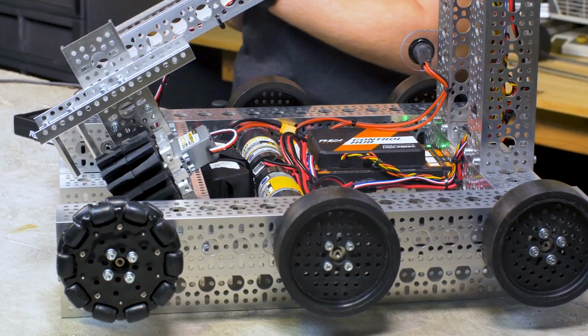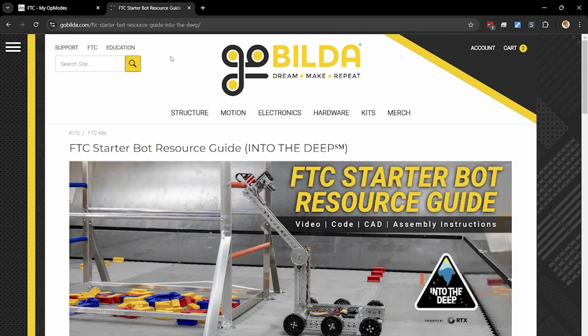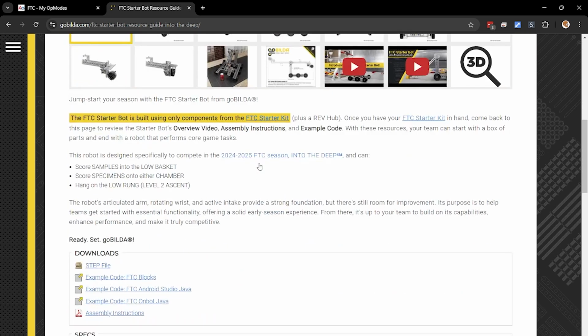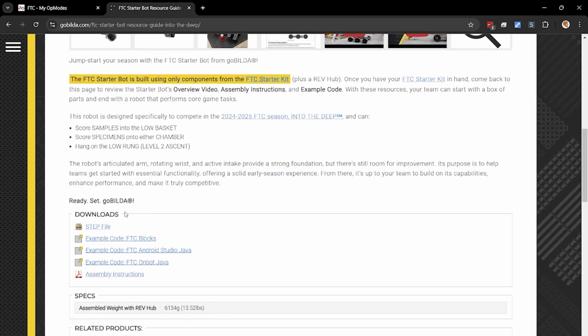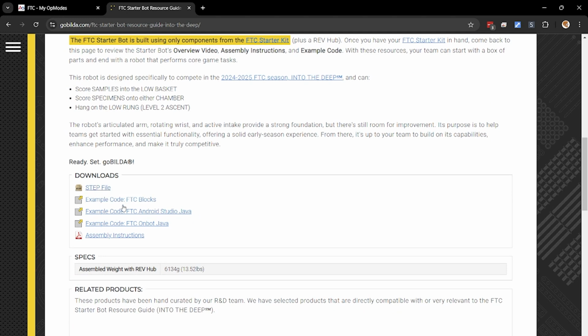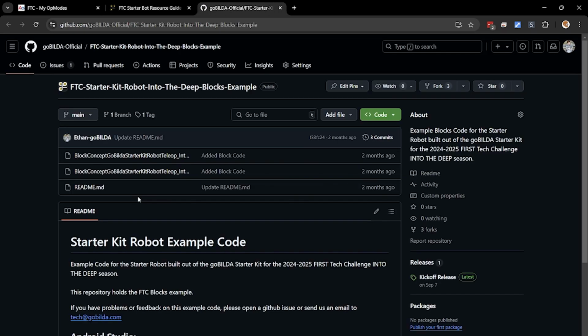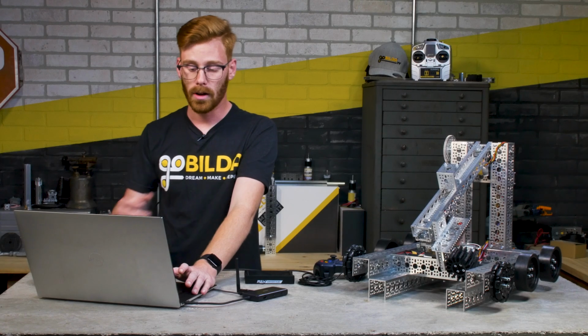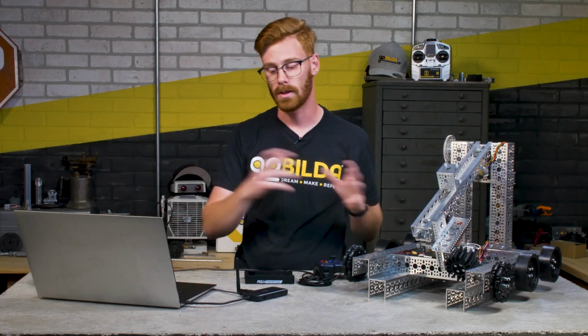The first step in this process is that we'll go over to gobuilda.com and download that example code. Here we are on the starter kit robot's resource guide for this season, and we'll scroll down to the download section. Here we have our STEP file, our example code for Android Studio and OnBot Java, and also our example code for blocks. Clicking this link brings us to the GitHub page, where we store both of those files. We also have some documentation here which you can read to go through the steps of installing this.